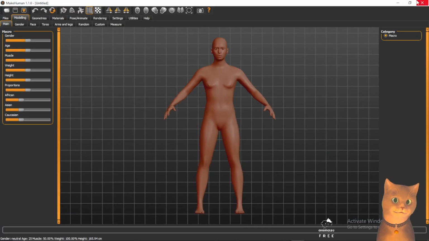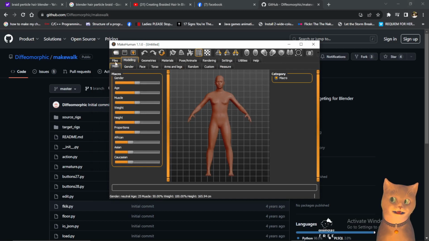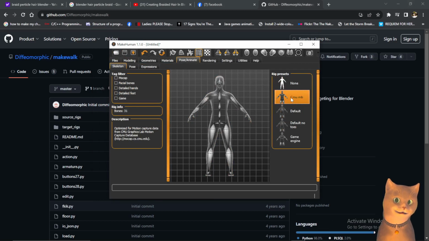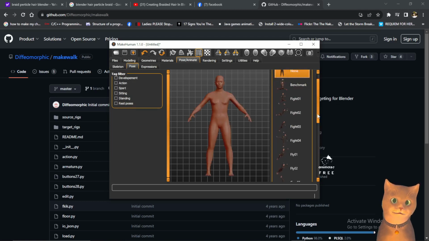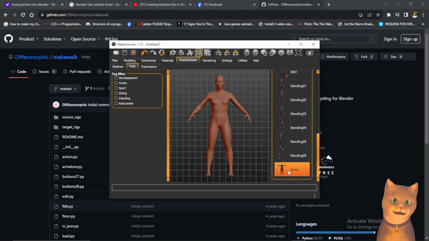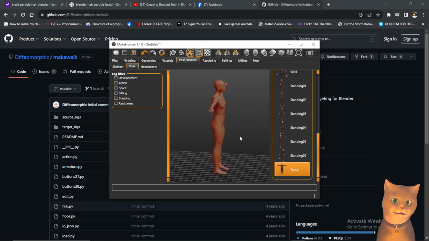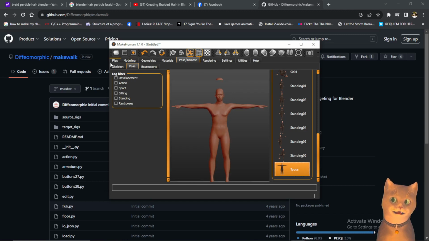So what we're going to do is, we have here our MakeHuman. We have here our full version of our MakeHuman. And as you can see, this CMU MB, we will select this one. Then don't forget the pose. Don't forget to select the T pose. As you can see, it is already selected in T pose.